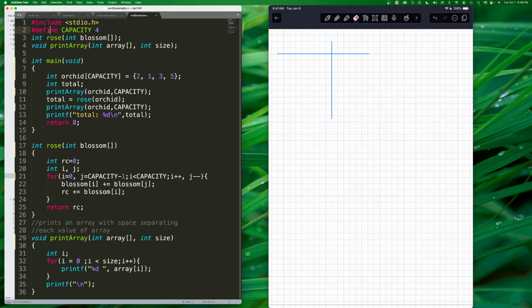So let's get started. Now, in this particular example, we're going to start with the very first statement, this number defined capacity for. This particular statement is another way for us to declare a constant. So we can declare constants by using the const keyword in front of a variable. That will make the variable a constant. And that is good for a lot of different situations.